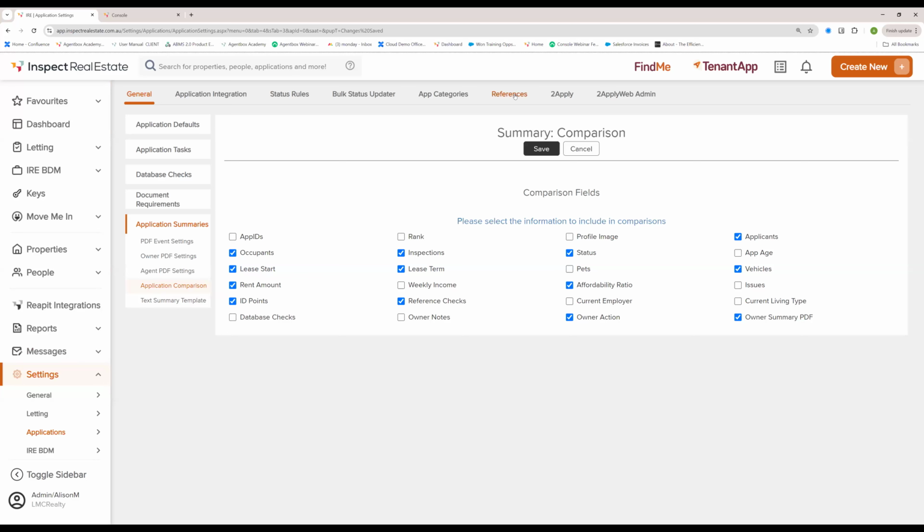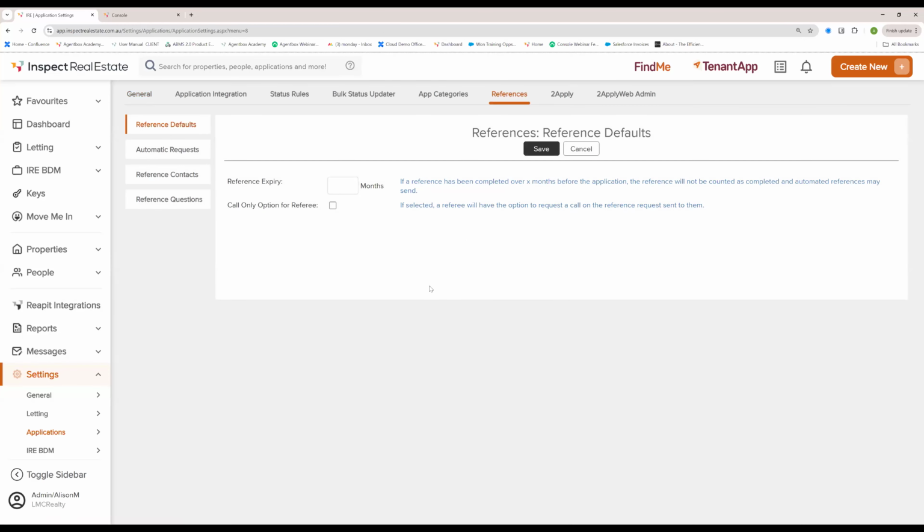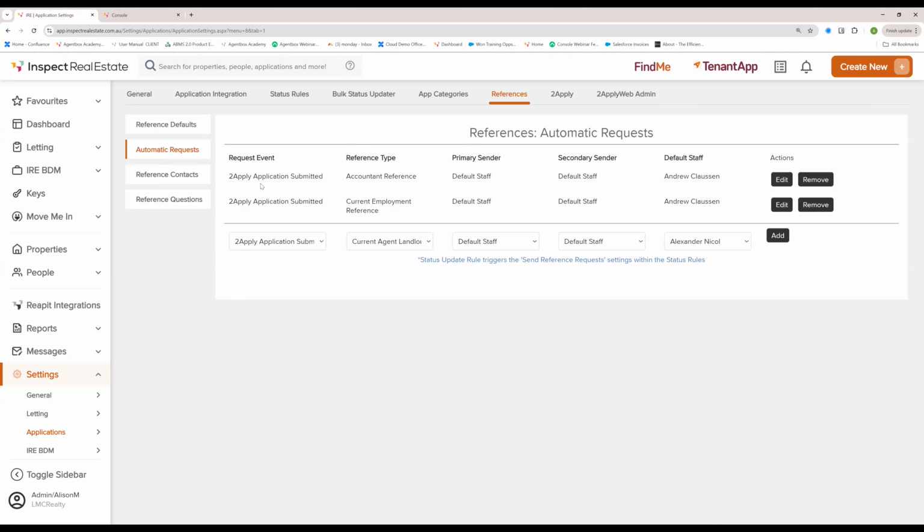Now, the other one we'll have a look at is our references. So references, like I mentioned earlier, can be automated to send out by type and event, and the questions can be reviewed. Now, the first part, you want to automate it to streamline your workload. So don't make your property managers send everything. Make them only send when you want additional references, in which case you can come to automatic requests.